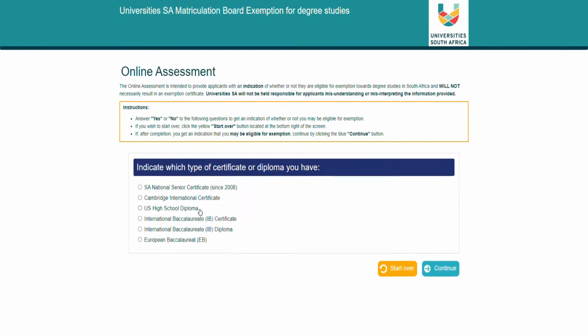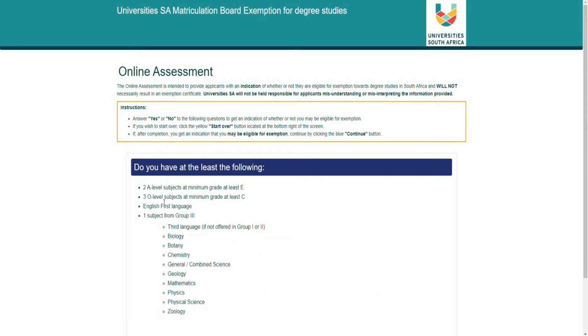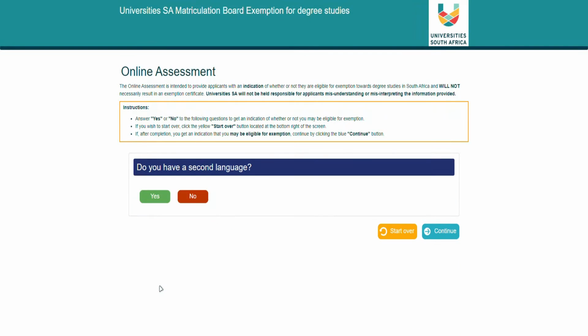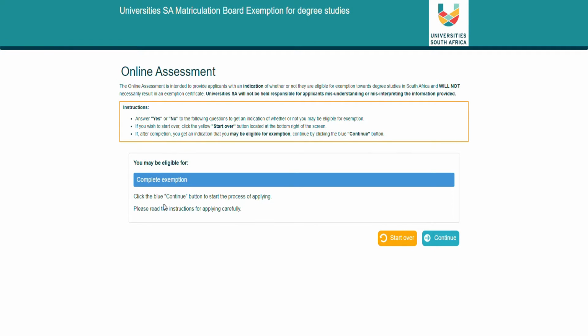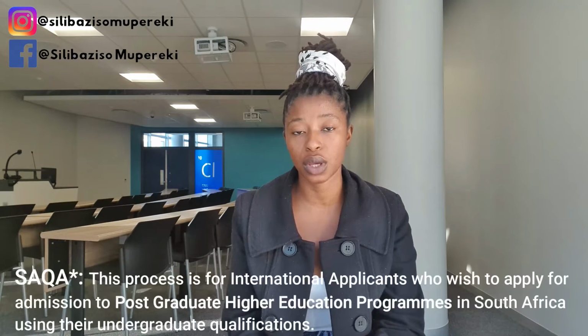So your school leaving certificate needs to be evaluated by the matriculation board, but before applying to USAF, you must go on their website. They've got an assessment tool which allows you to determine the strength of your application, and should you qualify for your exemption with the matriculation board, they'll provide you with steps to go forward with your exemption process. The link is down below in the description box if you'd like to go through that assessment tool. Next is the evaluation of foreign qualifications with USAF.